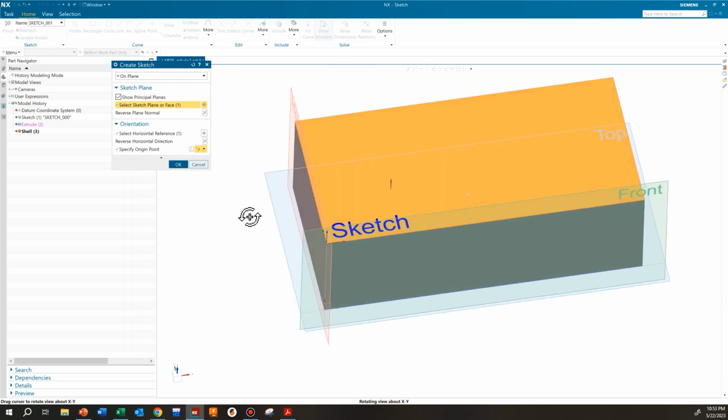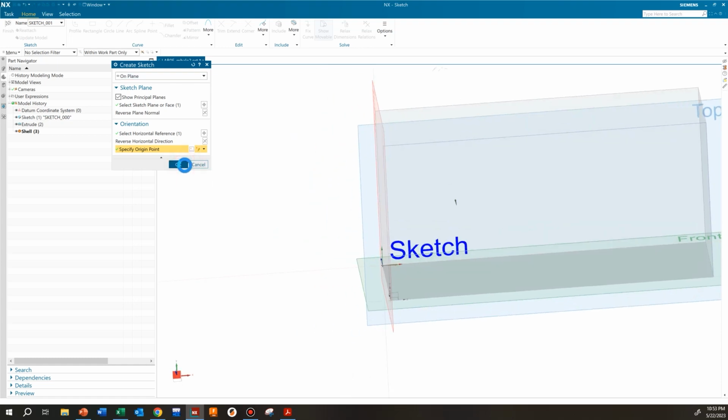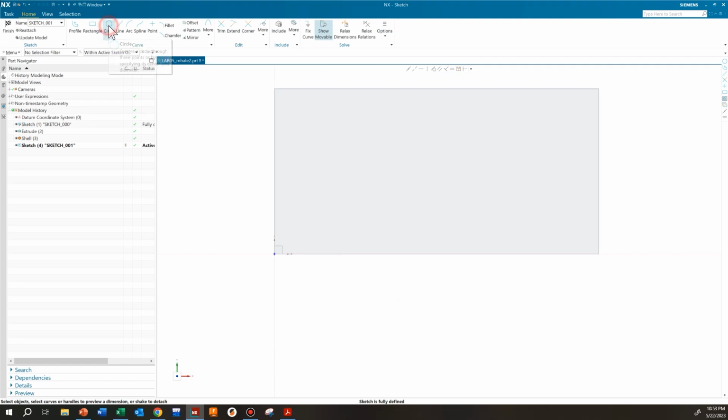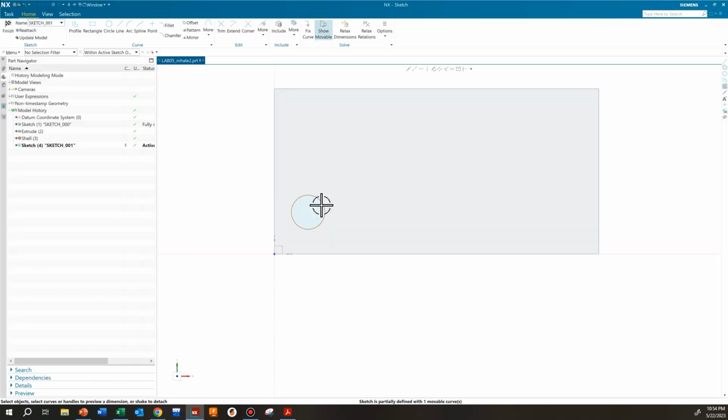And if your origin is not at this corner, make sure that it is. Again, you can come over, specify origin point, and just make sure it's the same corner as the origin of the model. And we're going to do a circle. And I'm just going to place a circle on the surface. We have a diameter of 4.8 millimeters, and it's positioned 3.9 millimeters from the left wall and 3.9 millimeters from the bottom edge here.